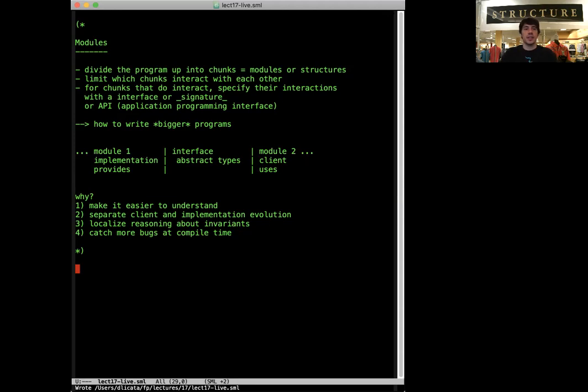Okay, so that's the big picture. We're going to talk about the means for writing bigger programs by dividing them up into chunks.